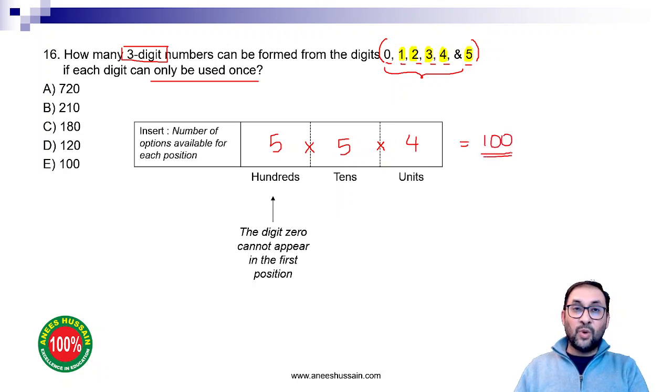So we can create 100 3-digit numbers using the digits 0, 1, 2, 3, 4, 5, such that no digit is used more than once. I hope this is clear to all of you. The answer should be option E.